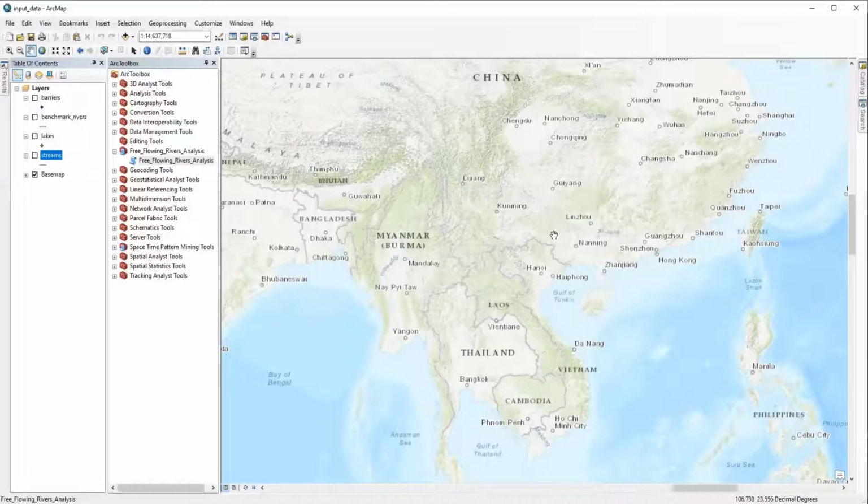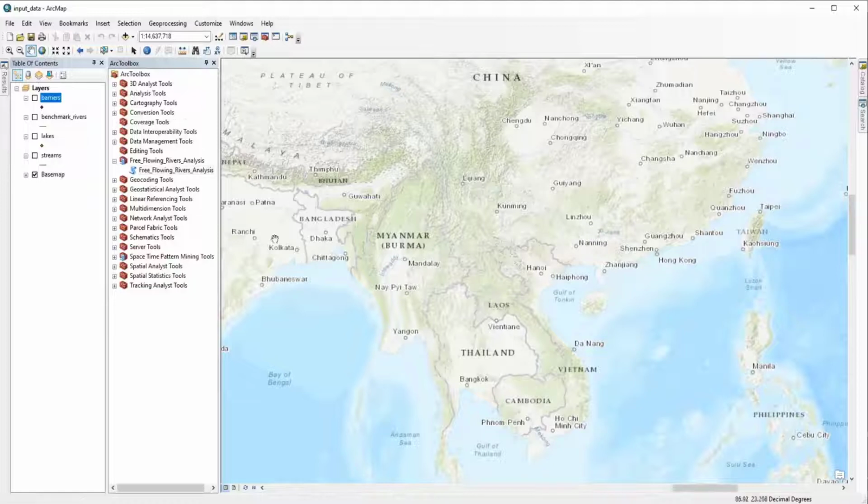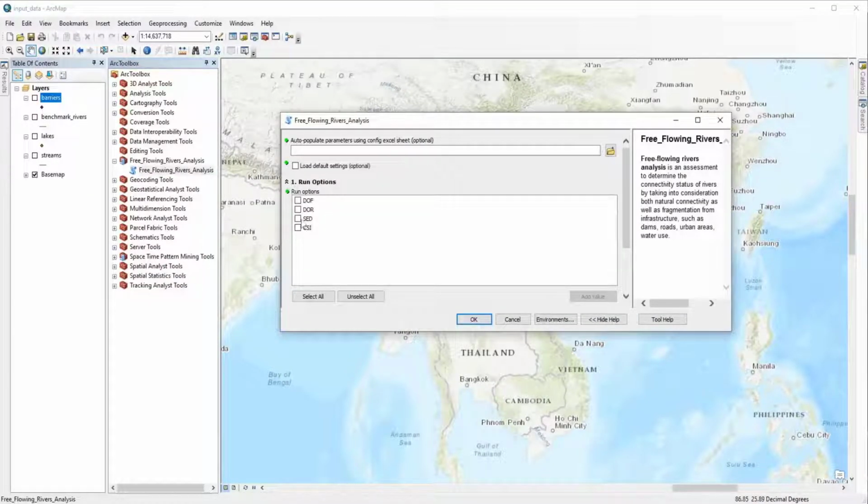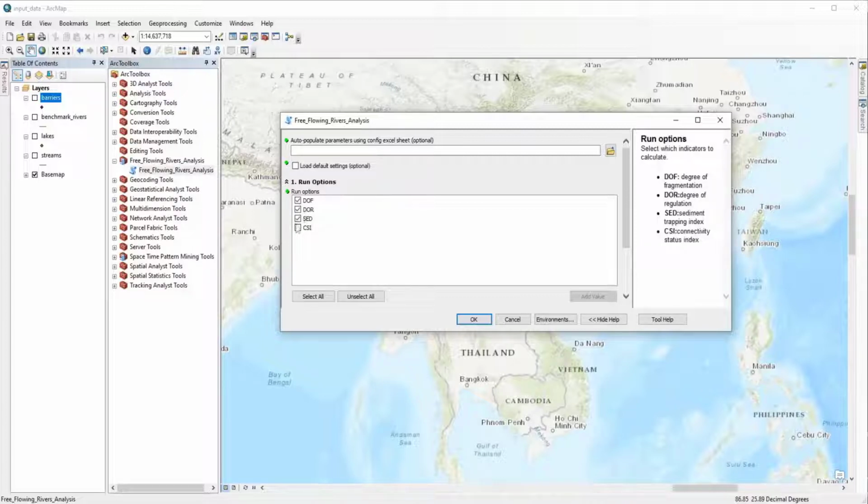Okay, so with that, those are the options for parameterizing the tools. And now I'll go through what each parameter means, and we'll specify them manually before conducting an analysis. So let's open the tool again. We'll start with the run options. So here we have 4 options, and these indicate the calculations that the tool will conduct.